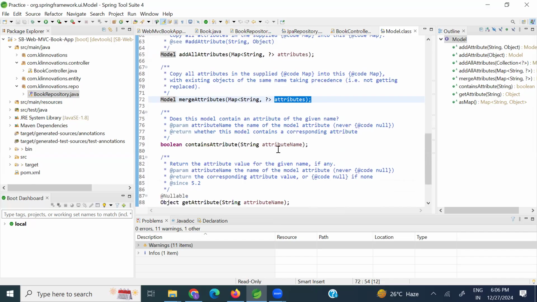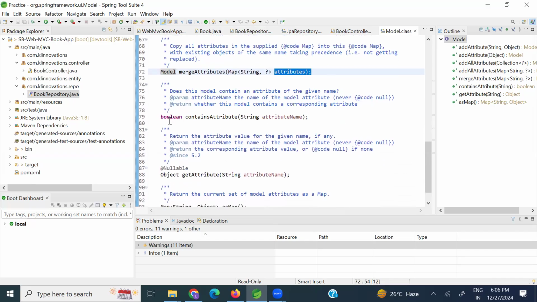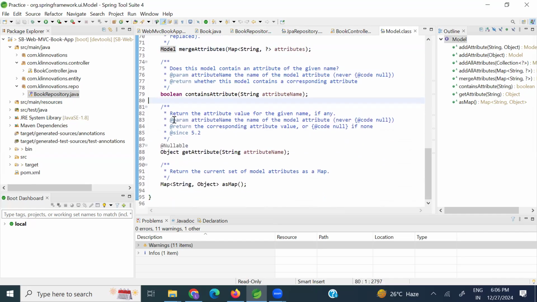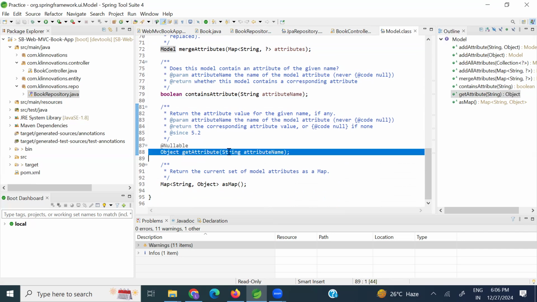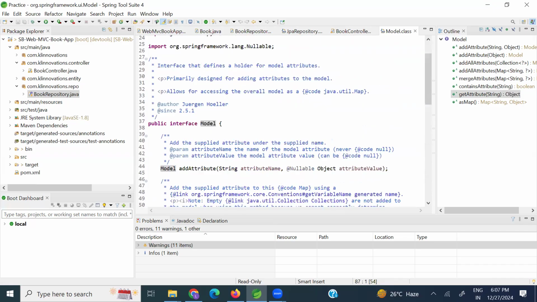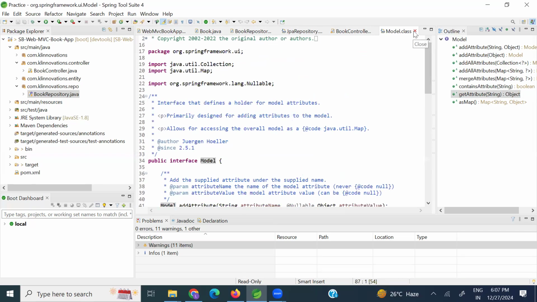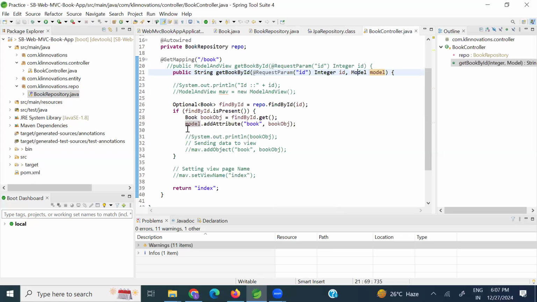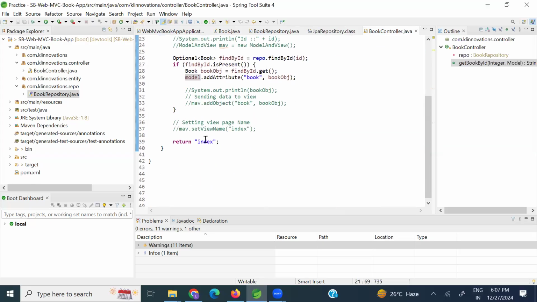Here the model is a boolean value, it is also taking a boolean attribute as well. And here the @Nullable, this object get attribute is also passing the same. These many things will happen by using the model attribute. Like that, I have written in the index.